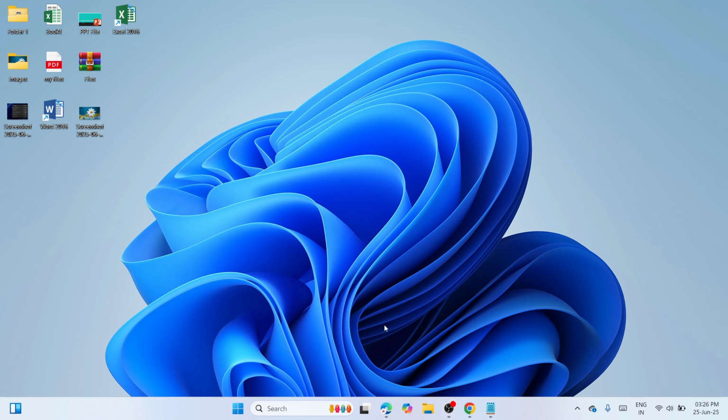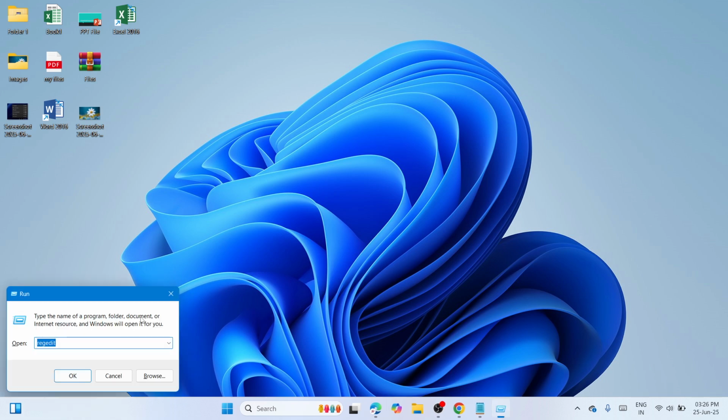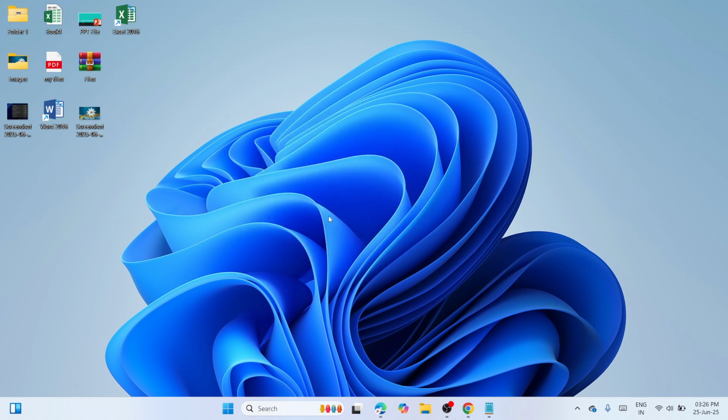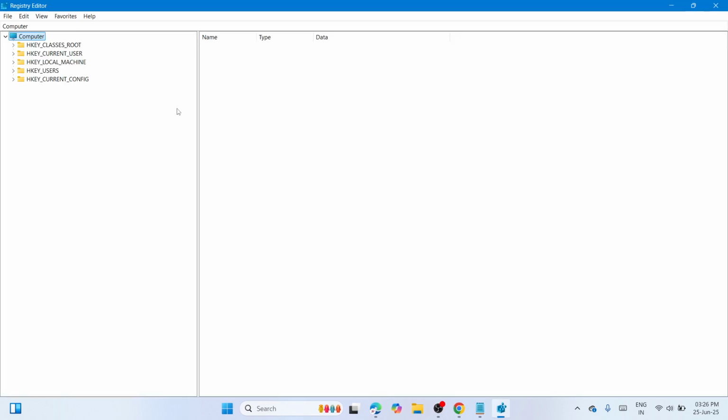So the first solution that you need to do is press the Windows key and R key together. In that way, you'd be able to open this small window called Run. Here, please type Regedit and click on the OK button. And if you receive a notification where User Account Control asks you, click on Yes so that you can continue running this window.